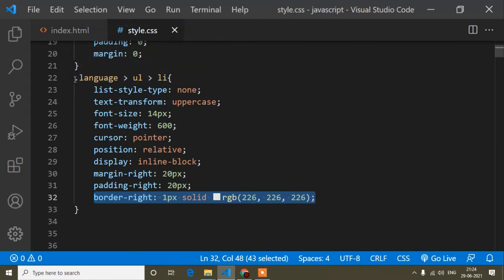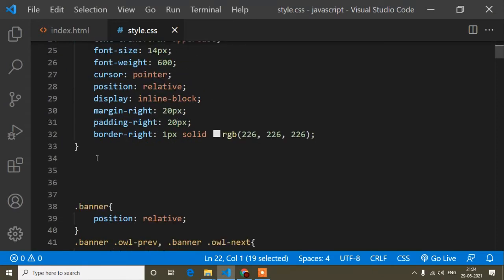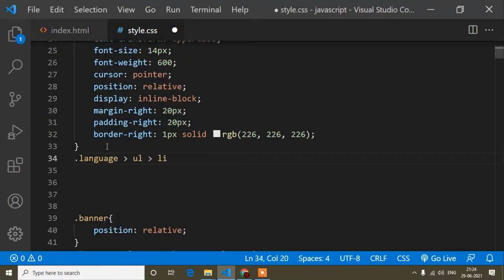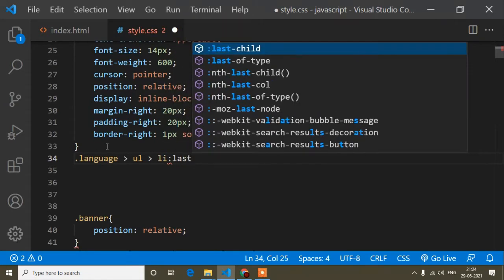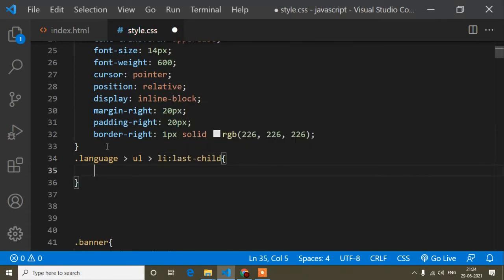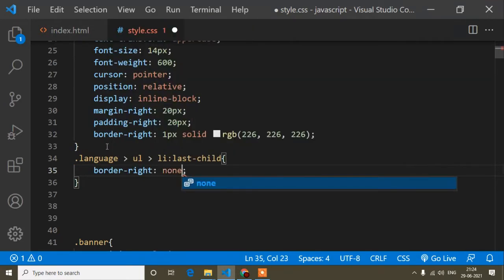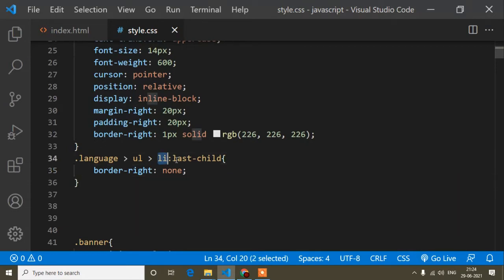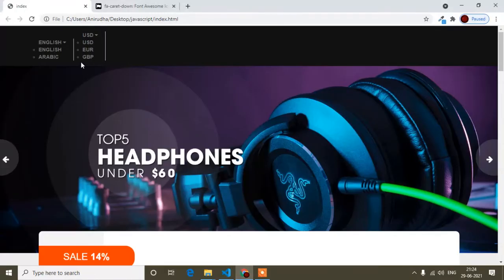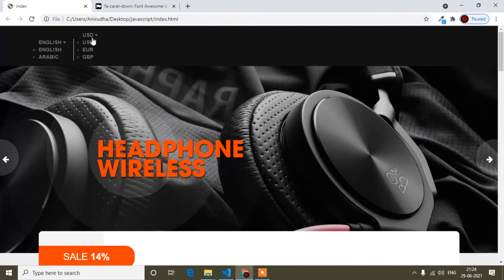Just simply I will copy this and paste here, and I want to remove the border from the last li tag, so I will write last child. All the CSS things you just have to remember. Okay, so border right is none, that means from this last li tag the border will be removed. If I show, you will find that the border is removed here.